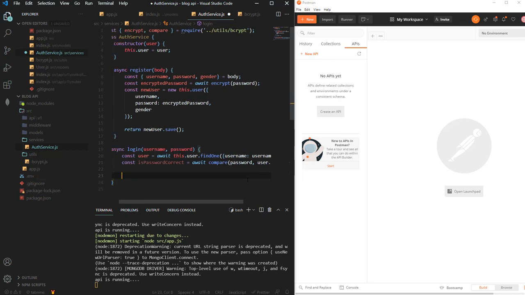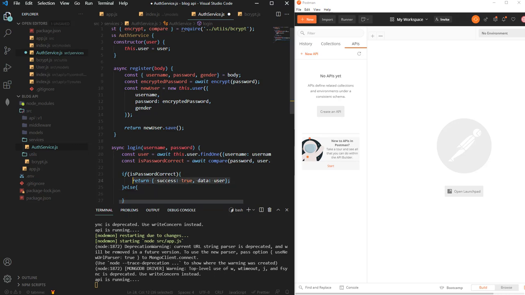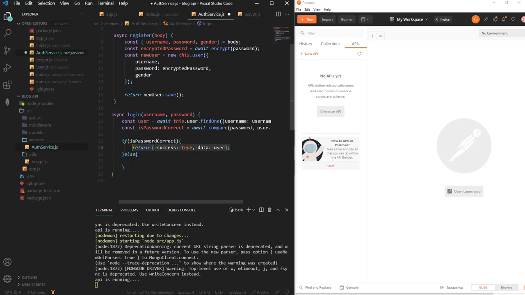Right, so if is password correct, I'm just gonna return success, true, and the data I'm gonna pass just the user as it is, else the opposite. Let's go ahead and save that.